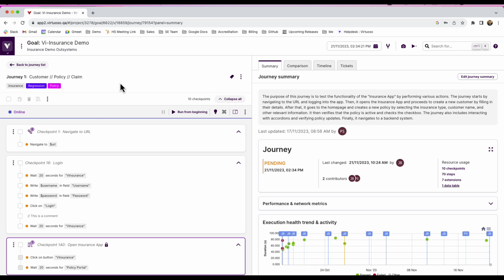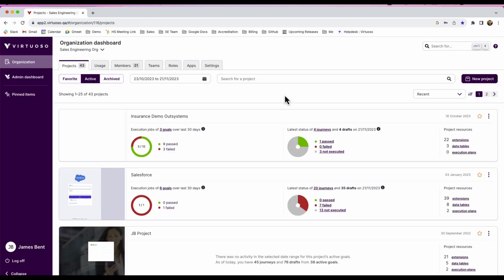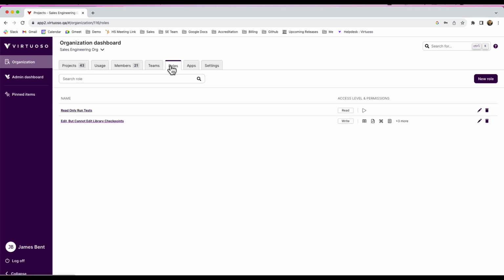So it's just a good demonstration of how you can set up custom roles. And again, you do that from the organization view in the roles tab. And again, if you don't have that available, just reach out to support or your account manager and they can switch that on for you.